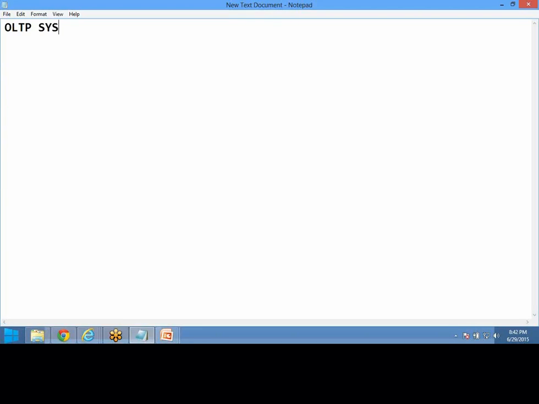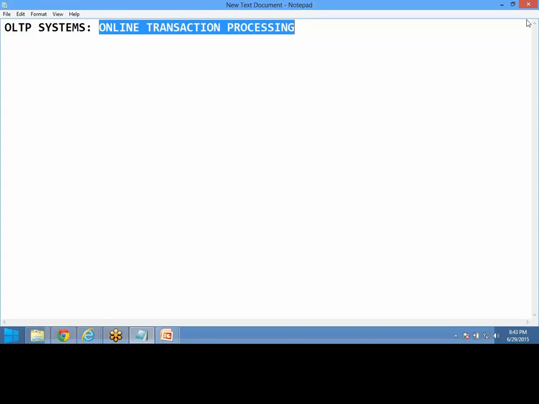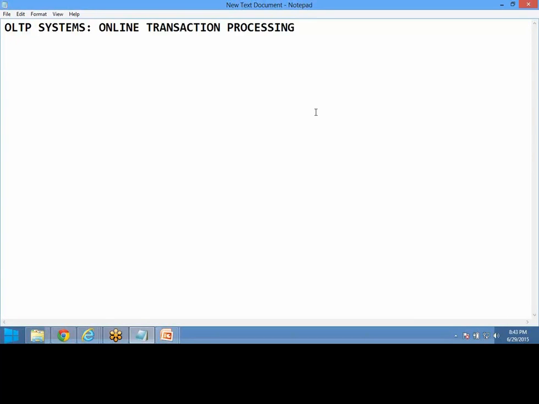OLTP systems. What does OLTP stand for, any idea, Aishwarya? Yeah, online transaction processing. Excellent. Now, what is the importance of these systems? These kinds of systems are used to store the respective day-to-day transaction data. So they can be anything.